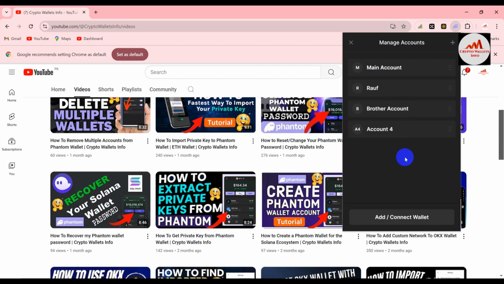You can also rename multiple accounts if you have created them, because otherwise you get confused. You can see here the account name is shown. Let's suppose I want to make a transaction from this account. Simply I click on it, meaning the second account or Rauf account. This is my main account where I have saved all my balance, and other accounts I use sometimes or sometimes not. I just deposit a minimal amount in these accounts, so I can also use these accounts for the correct rename of all my wallets.